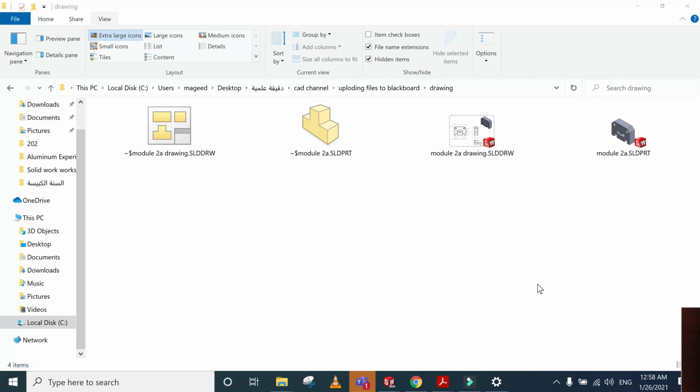In case you need to upload a drawing file, usually when we have a drawing file like this example, for example, this is module 2A and this is a drawing file for module 2A. So we have generated this module 2A drawing from this 3D model. In that case, we cannot submit only the drawing because this drawing is attached to this model or 3D file. Okay, let us see the files in SolidWorks.